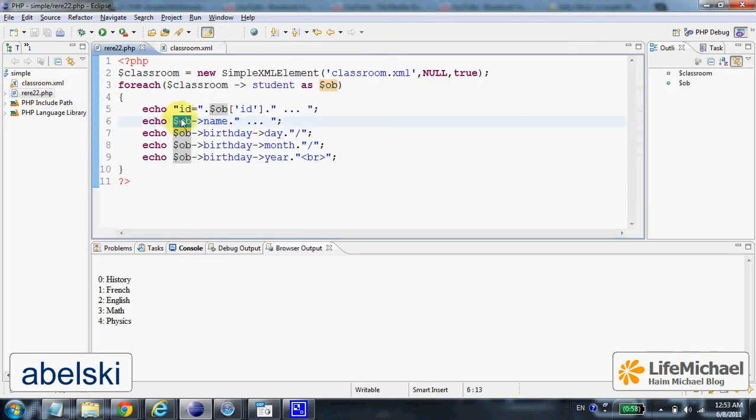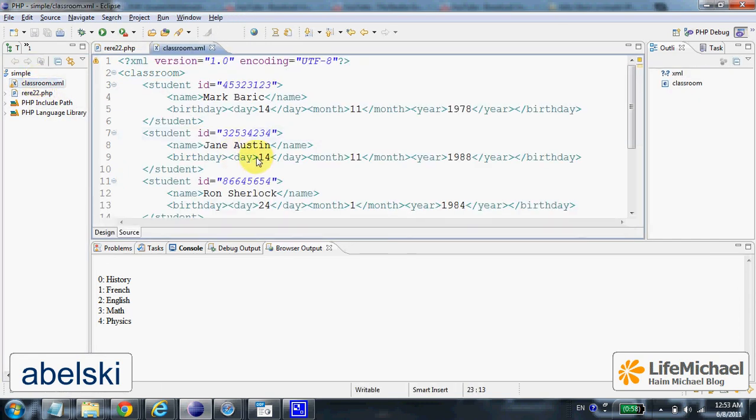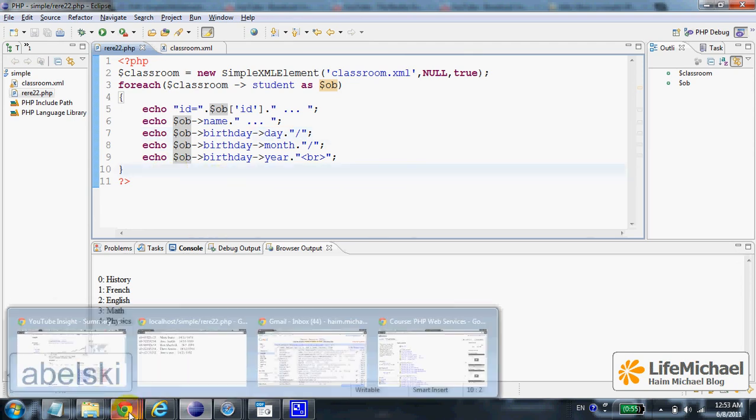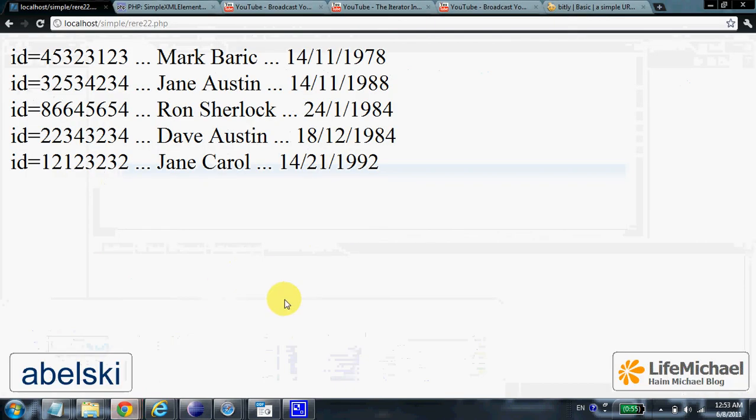So we can access the name property. We can also access the birthday property. And since birthday is actually an XML element that has its own child elements, we can access each one of them, day, month, and year. And this is exactly what happens here. When we execute this code, this is the output we get.